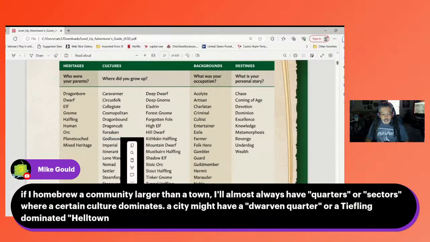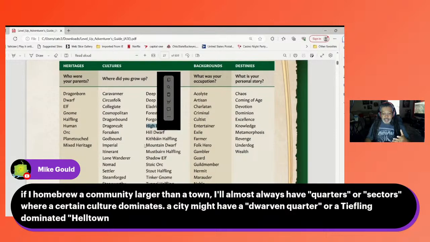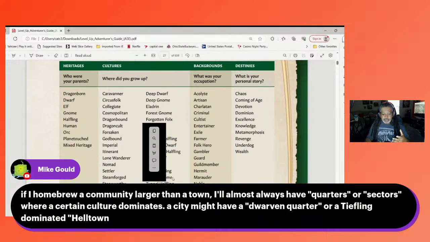Or tyrannized or stoneworthy. If you're wondering why do we have high elf as a culture, and then why do we also have mountain dwarf as a culture, or tinker gnome as a culture, right? And it's for two reasons. A, it's for backward compatibility and association.